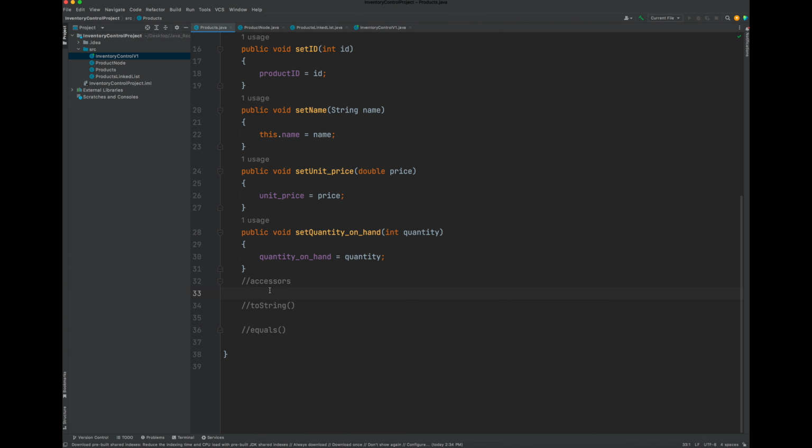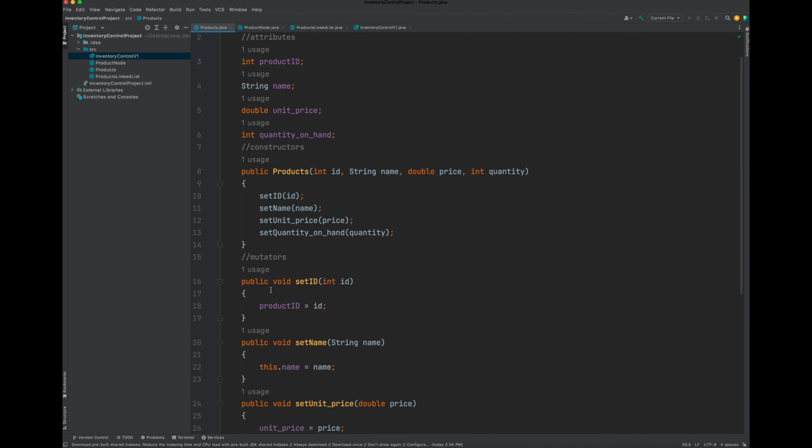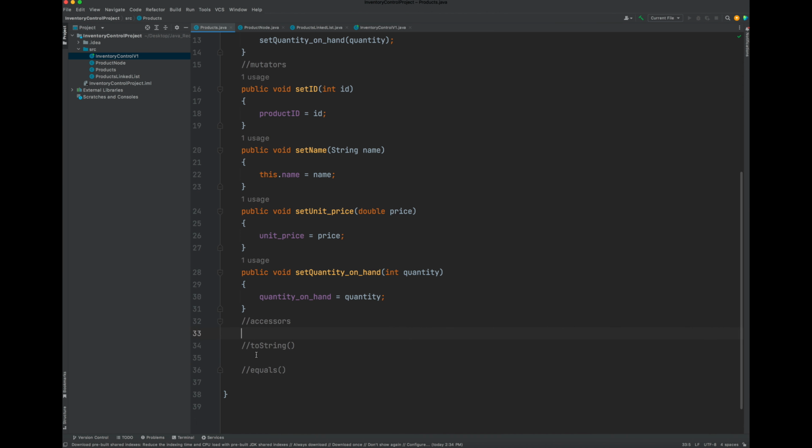So let's go ahead and do some accessors. In that case, we will do the get methods, or what we call the getters. So we will associate them to the attributes again that we have here, which are the product ID, name, unit price, and quantity on hand. So we'll do that individually, and then we'll do a toString method that will get them all together as one string representing the values for these attributes as one thing.